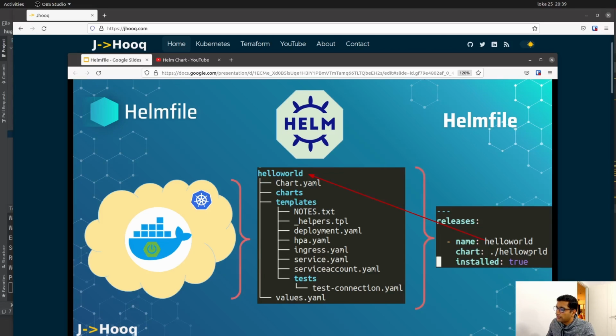With this Helmfile, we are going to manage our Helm chart. Managing means we are going to install the Helm chart, uninstall the Helm chart, and also do multiple Helm chart deployments using this Helmfile. So this is how Helmfile reduces the complexity of the lengthy and complex configuration YAML which a Helm chart provides.